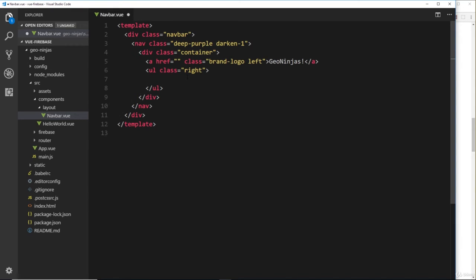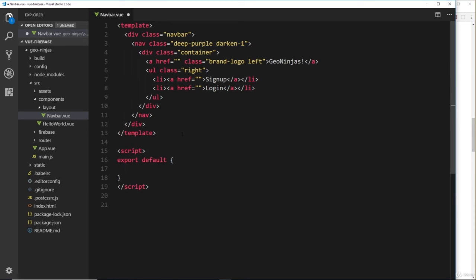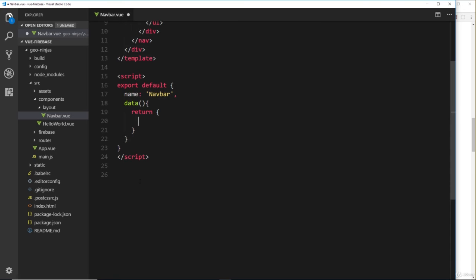Okay then, so we don't have any kind of real links at the minute, so we'll just do a couple of dummy ones. We'll do an li, an anchor tag inside. We don't need the href attribute at the minute, so we'll just leave it blank. And then we'll change this to sign up. And then down below, we'll do the same thing, but we'll replace sign up with login. Okay, cool. So now we have that basic template. Now down here, I want to do our script tag, and inside here, we'll give this a name. It will be navbar, and then underneath that, we'll do our data function, and this returns an empty object, just in case we have any data later on. And then finally, in case we do want to add some styles at some point, we'll do a style tag.